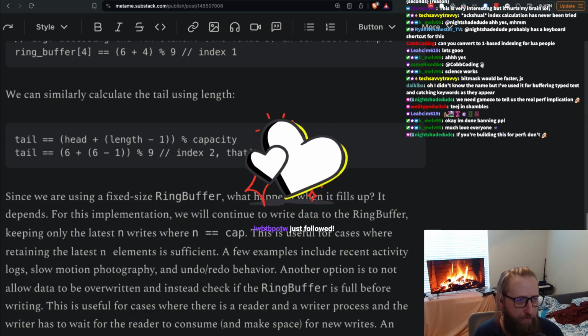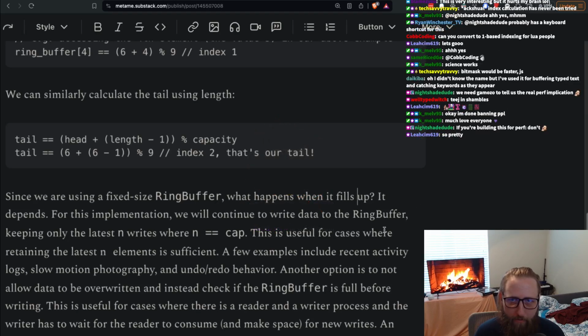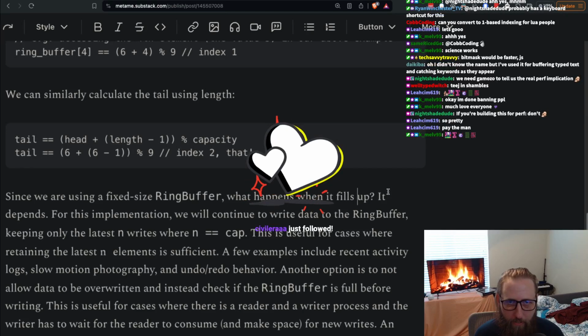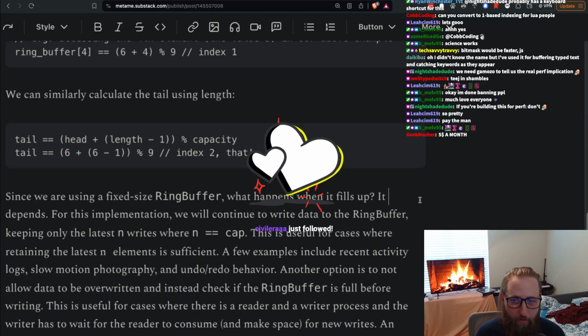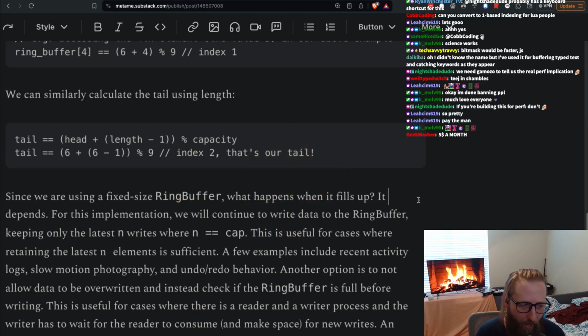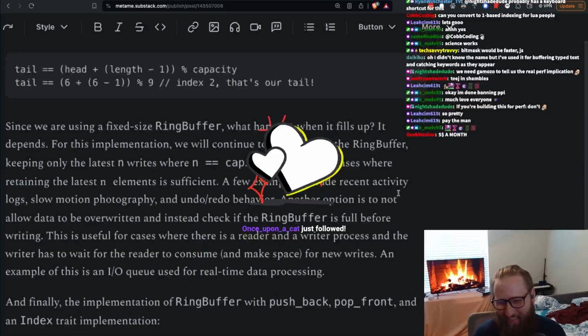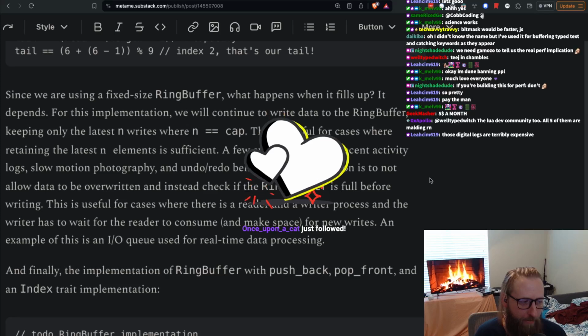If you're building this for perf, don't do it. Okay, real story. My homegrown array list is faster than Rust's Vec. Real story, not on purpose. Why? Because it probably doesn't work for every type. That's probably why it's faster, because it doesn't work for every type.